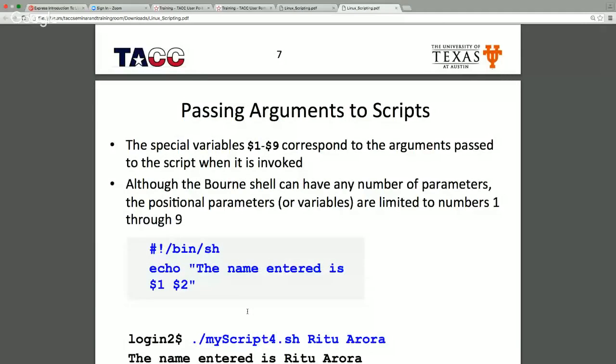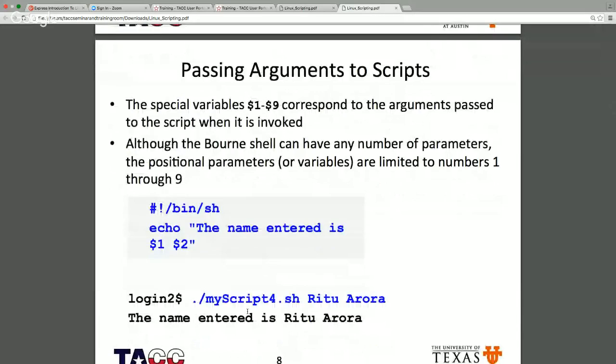Yeah, how do you get a new line? I can just put echo with empty quotes. That will just progress the output to a new line. So let's look at passing arguments to scripts.